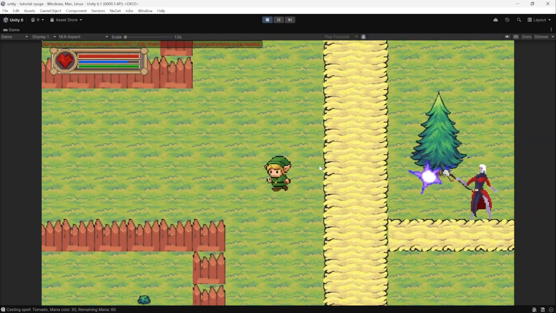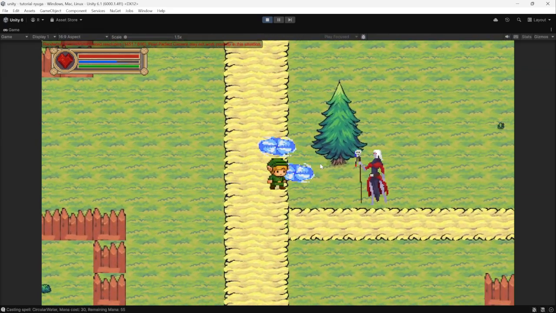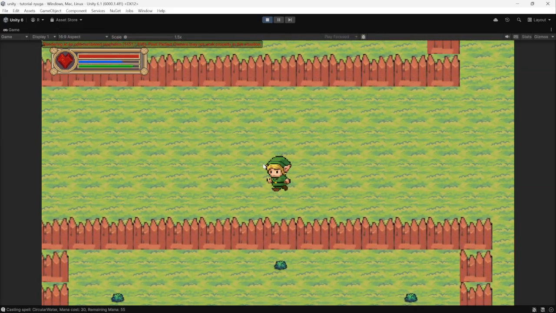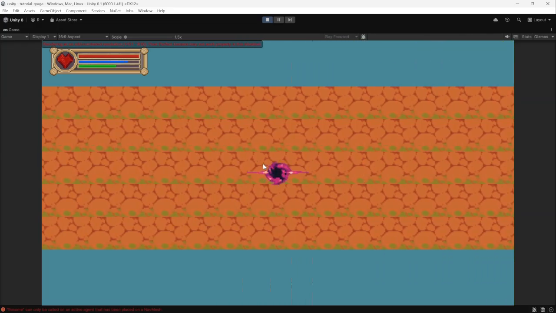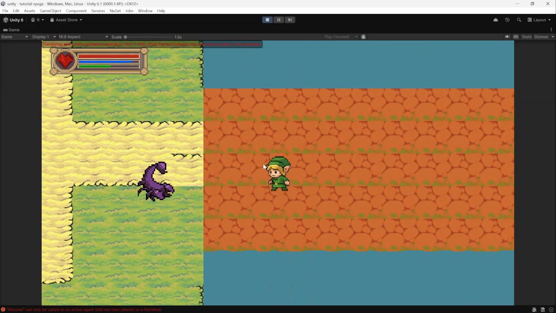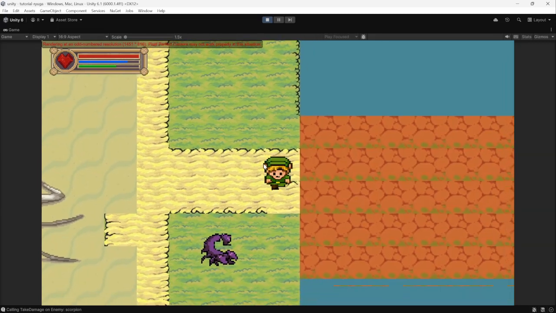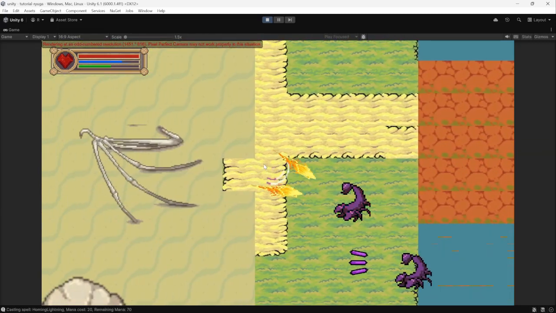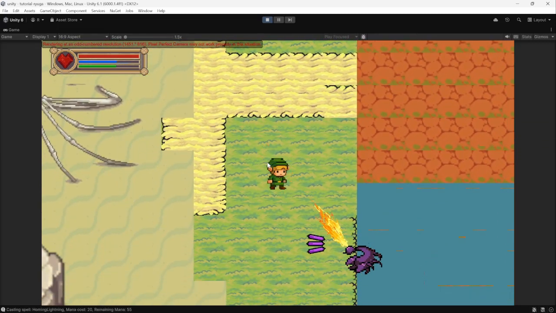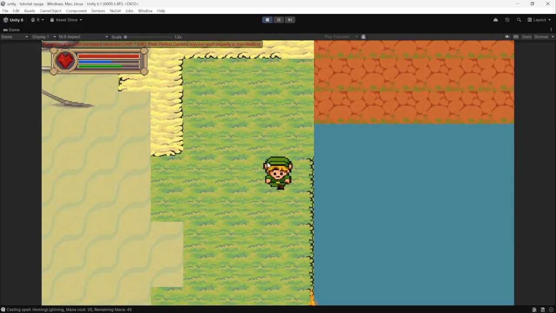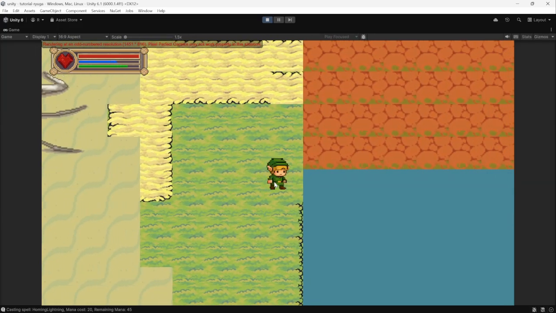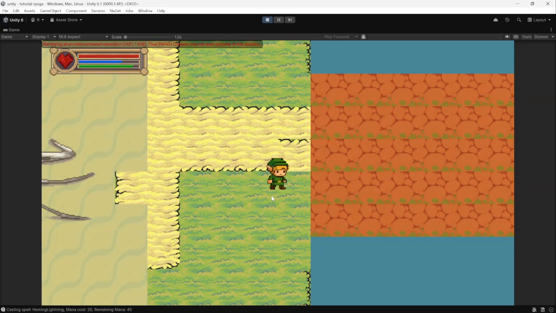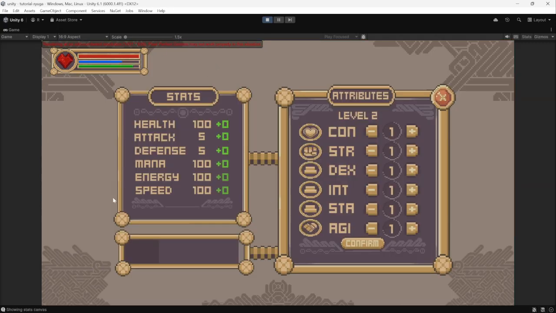It is also a finite state machine, and in a different direction there is the desert region where you can see the scorpion enemies which shoot out poison sting projectiles, which we can dodge, and it has a very fast-paced combat system. Now let's move on to discussing the technical details of the project.